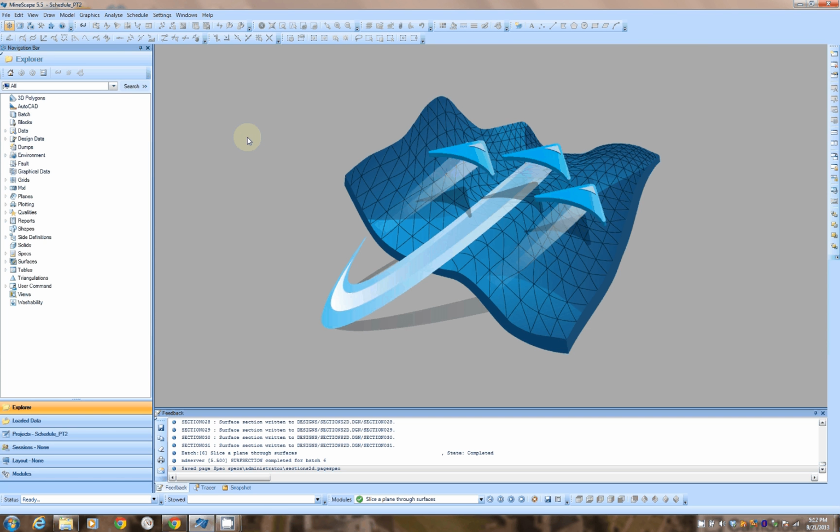Okay, in this screencast we will talk about creating progress plan surfaces. So we will have pit surfaces by the end of each year of our scheduling. First of all, what do we need to be able to create pit surfaces?